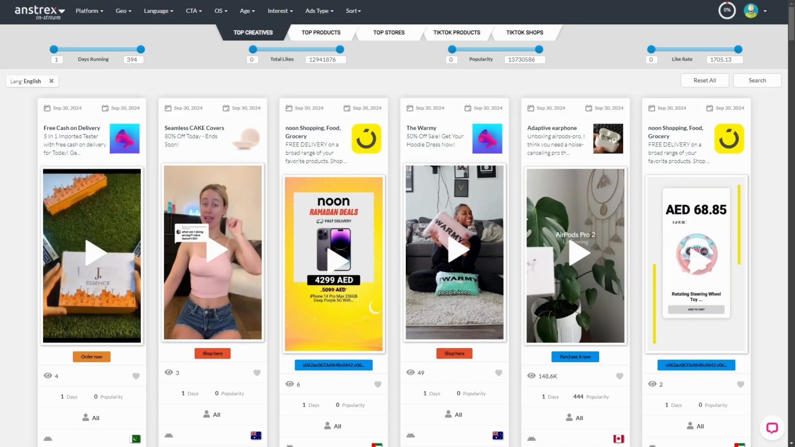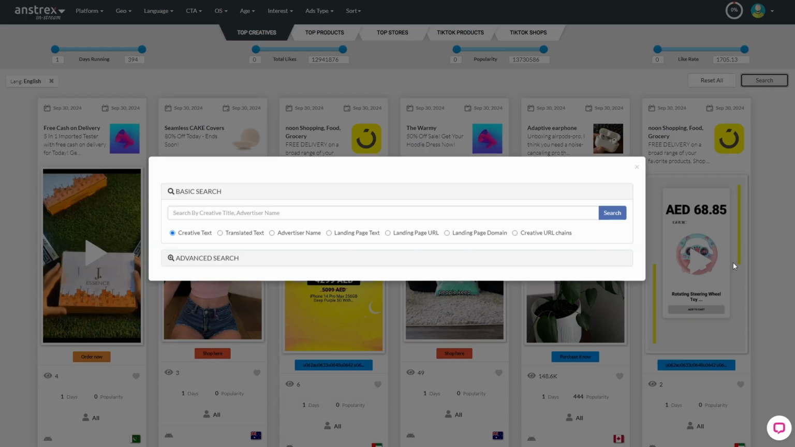When it comes to using a minimum like rate, that will be up to you and your niche, and you might get used to using a specific value once you start running ad campaigns as you look to your own results. Now let's look at the basic search here.